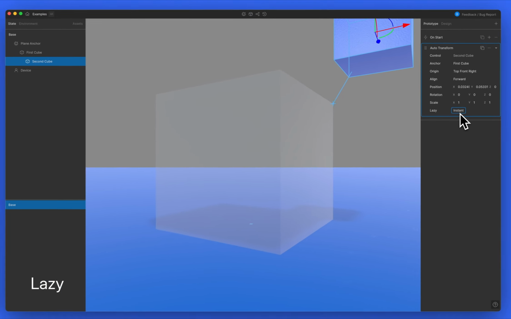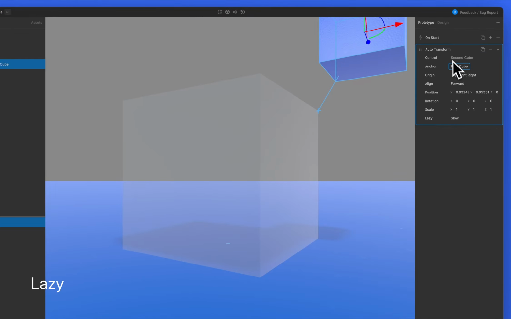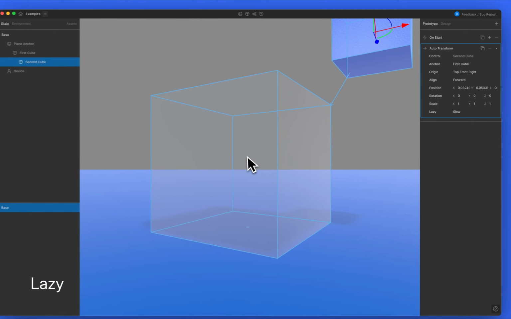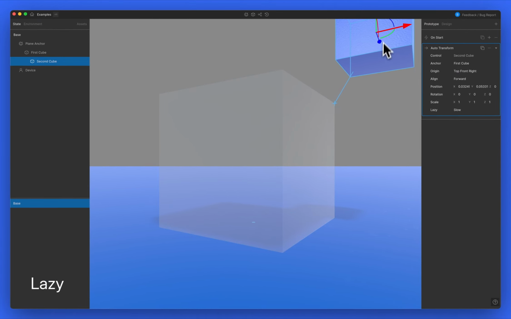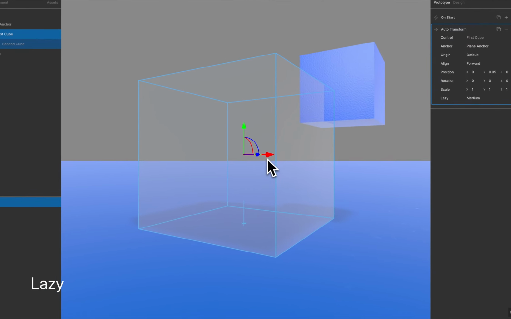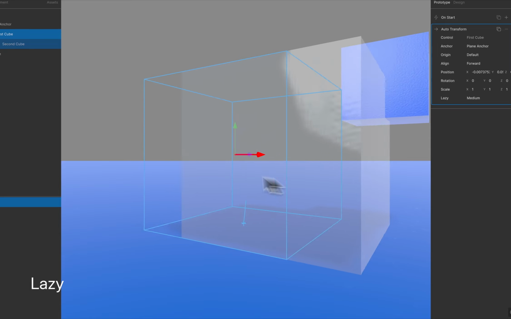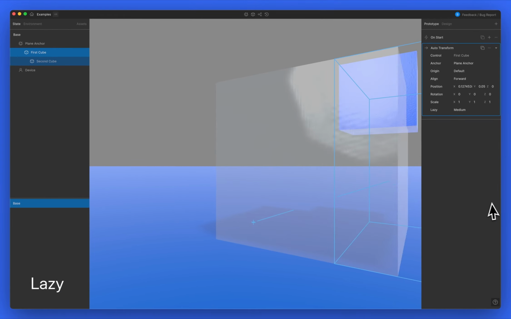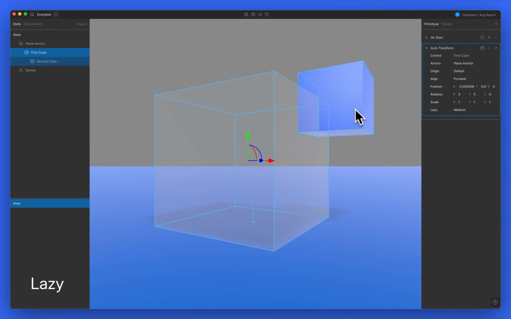The lazy parameter allows you to adjust the speed at which the object follows its parent object. So if I reposition this a little bit on this corner here and grab the parent object, you will see that there is a delay between how quickly the child is following.